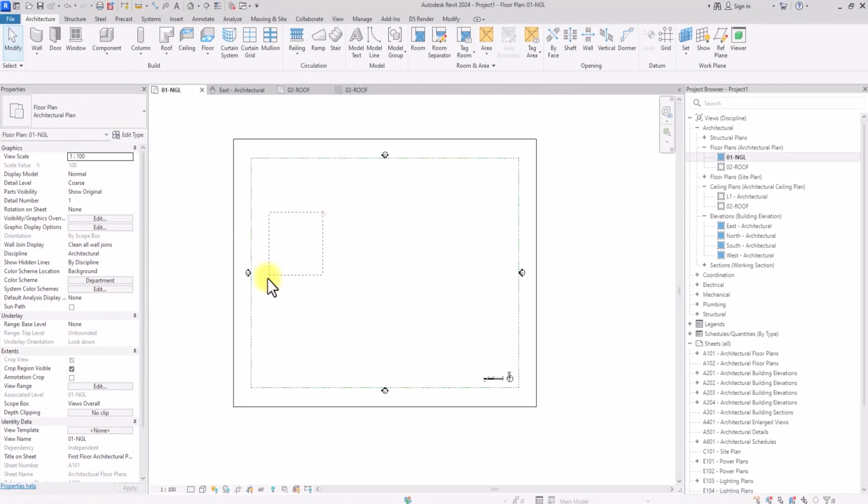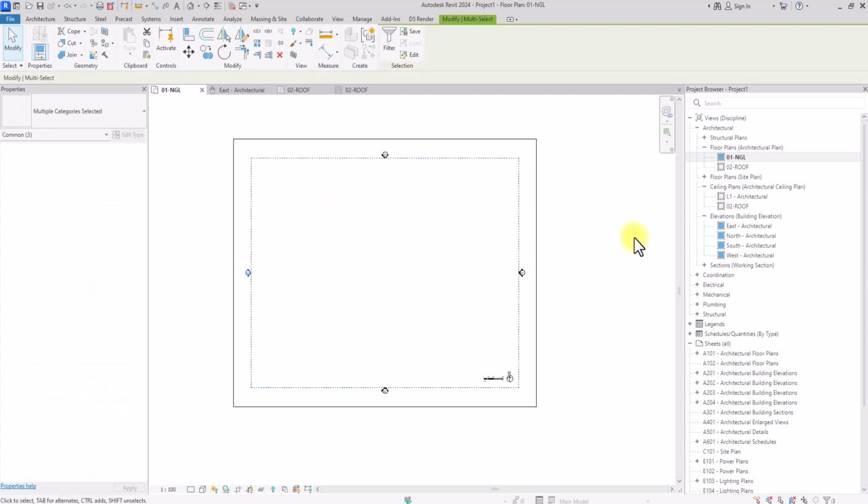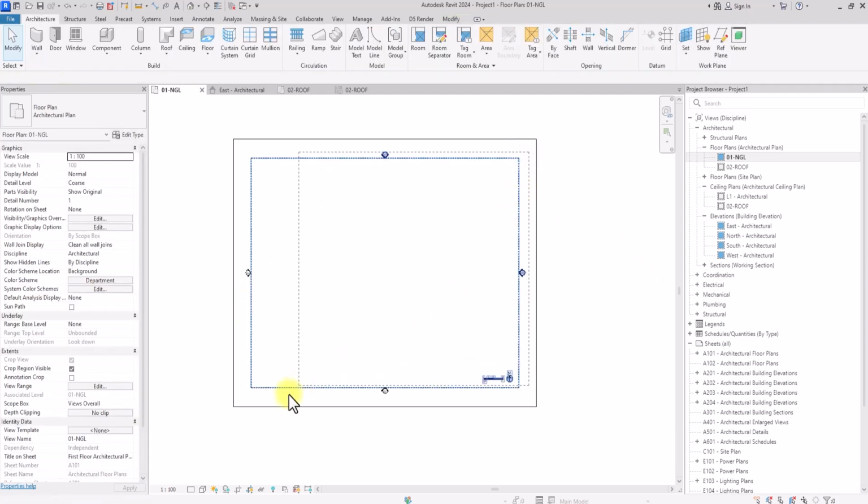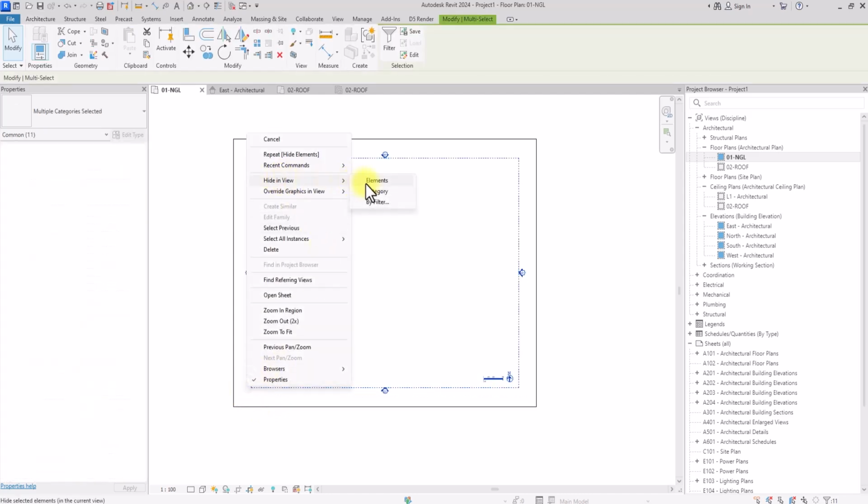I'm going to do the same for this. I'm going to select this, highlight all of this, and hide in view by element.